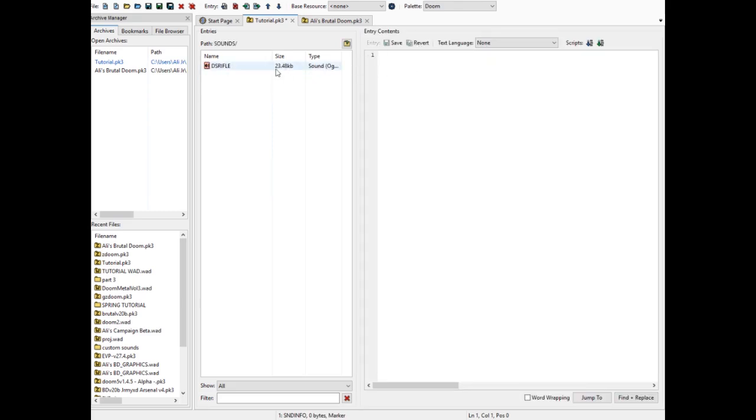So the way SNDINFO works is you type your own name for the sound, and then you type the name of the sound after a space. Or you can type the same name. There's nothing wrong with that. So this one is the name you gave this sound, and this is that sound right in there.